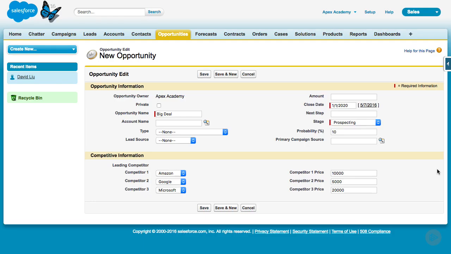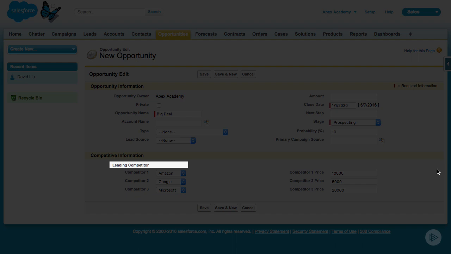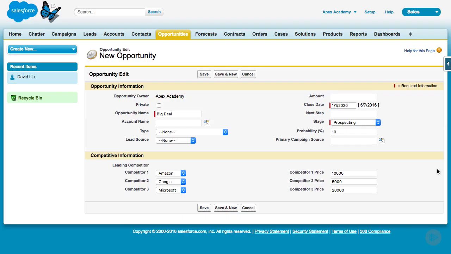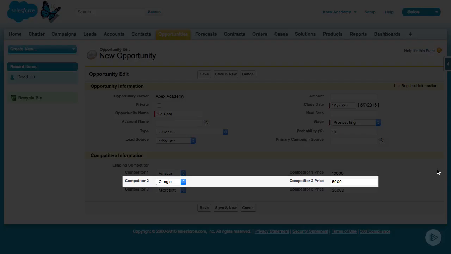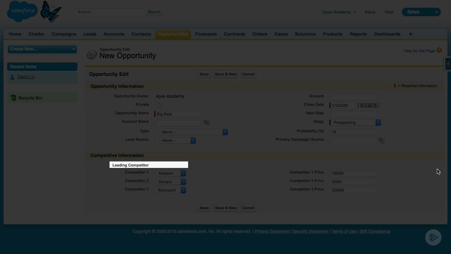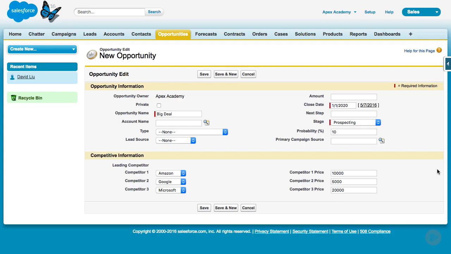What we want our trigger to do is identify the competitor with the lowest price point and populate the leading competitor field with this info. In this case, Google's $5,000 offering is the cheapest, so we want our trigger to populate the leading competitor field with Google. Notice how the leading competitor field is not editable by me.